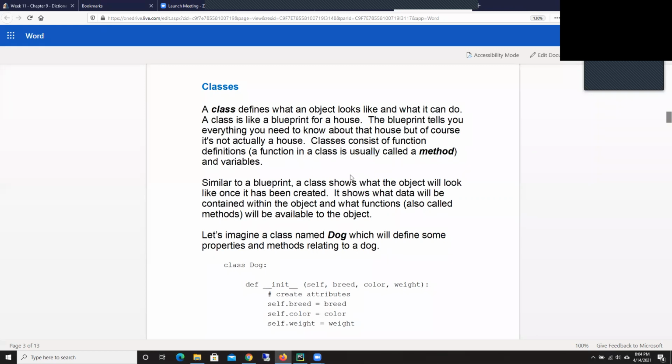So a class is kind of like a blueprint to a house, where it shows what the house looks like. It shows all the features of the house, but obviously it's not the actual house. It's a definition or description of the house.